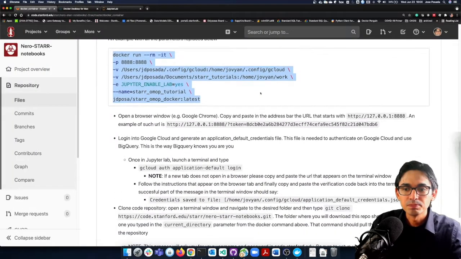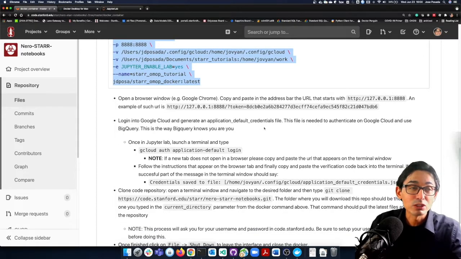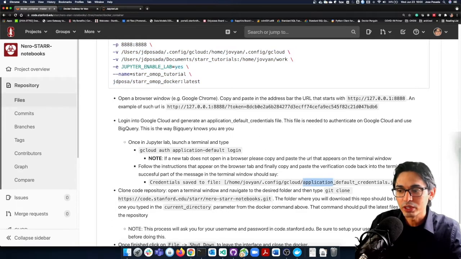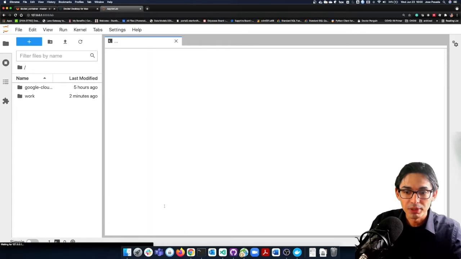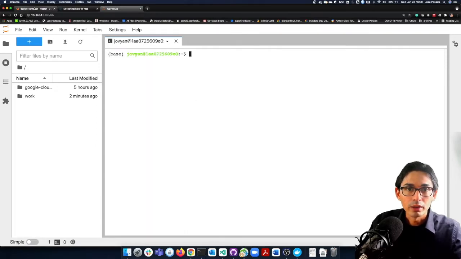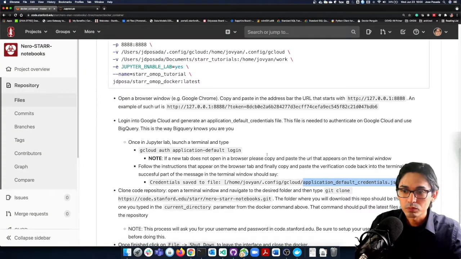Let's check it out. This is the step. We just copy and paste that. And then we actually need to generate our Google Cloud credentials. We're going to generate a file that is called application default credentials. And that file contains the credential for our identity in Google Cloud. So what we're going to do is open a terminal and type this command here.